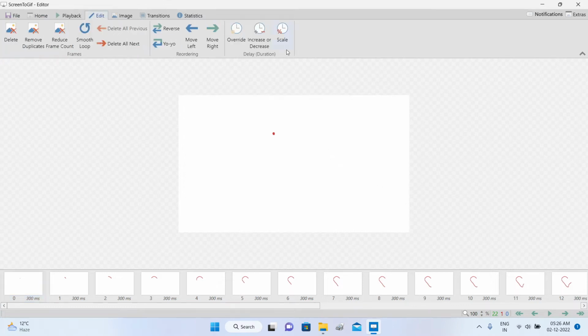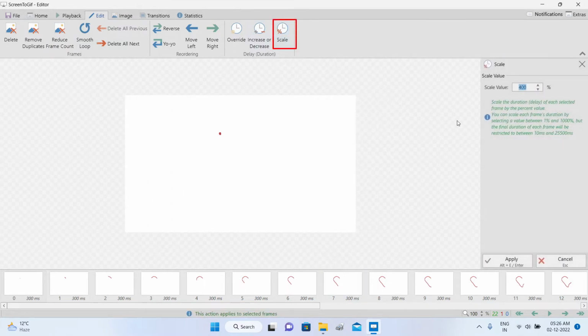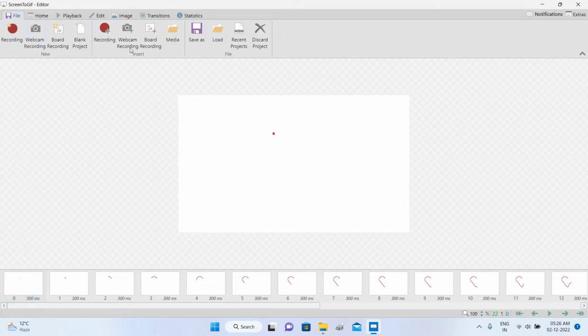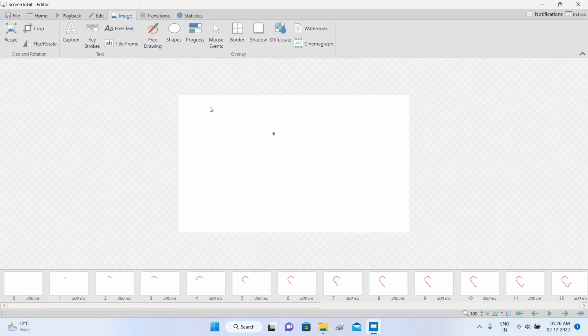So you can explore these options on the edit tab. This actually does the same thing to the timings, except that it is scaling it by a certain percent amount. So you can try this out as well. Once you are done, you can just come here and click on File and save it as an animated GIF. Before we do that, let me just show you one other option.